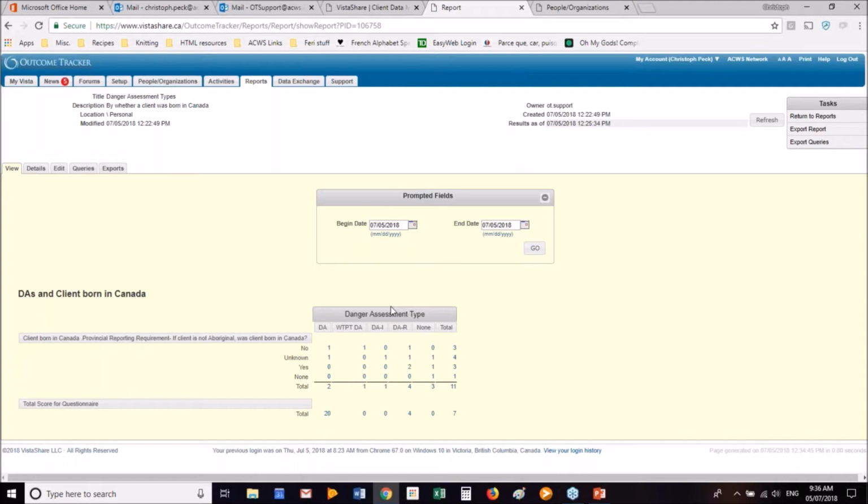And as I said earlier, sometimes all we need is just that number, the number of people who completed a DA, for example, or the number of people within a date range who were not born in Canada, for example.